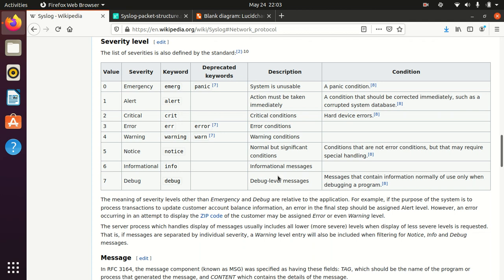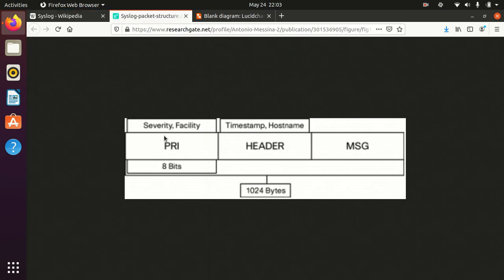And then the message. If we actually look at the packet layout, it's a very simple packet. We have a timestamp, the host name, the packet header, right? Severity, facility, and the message.